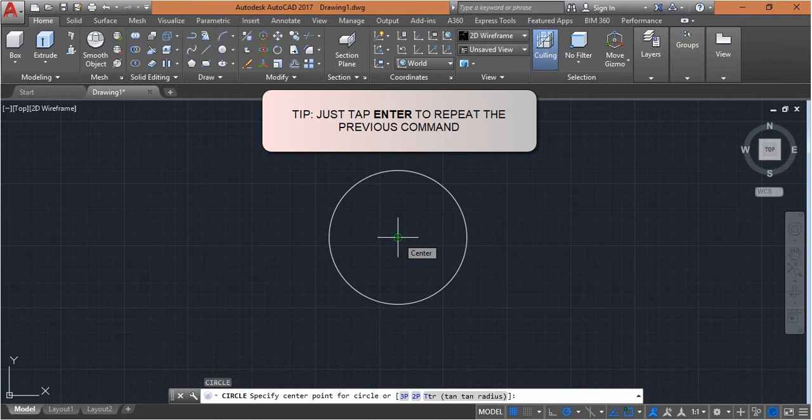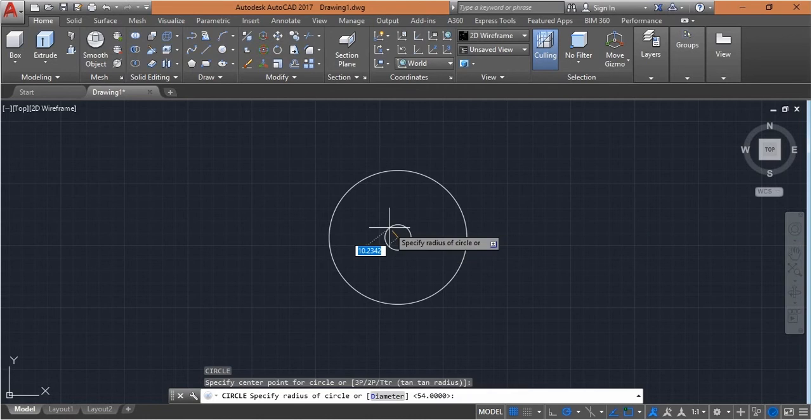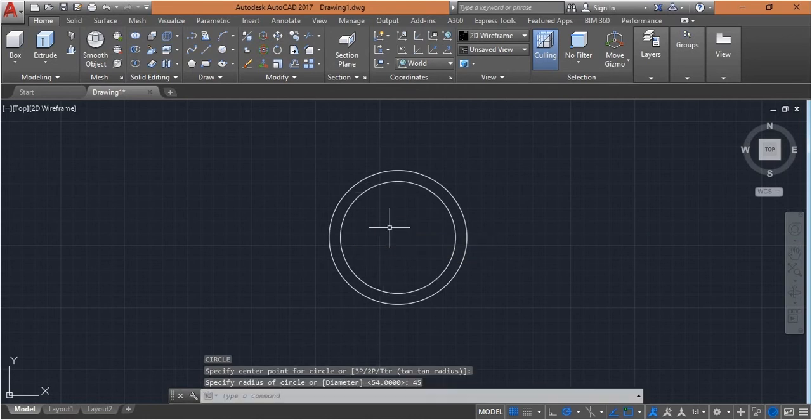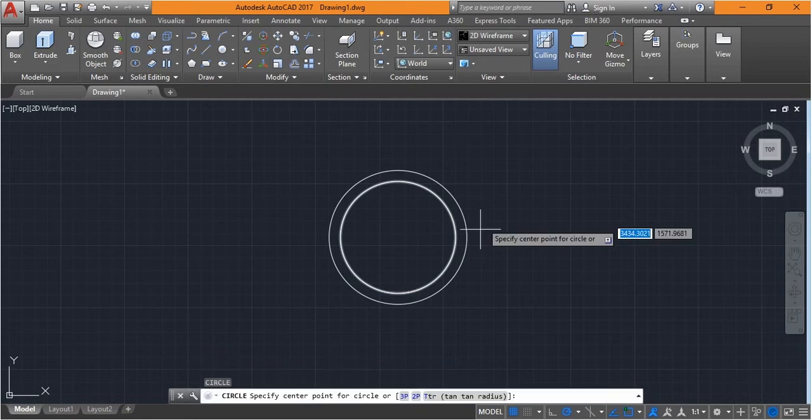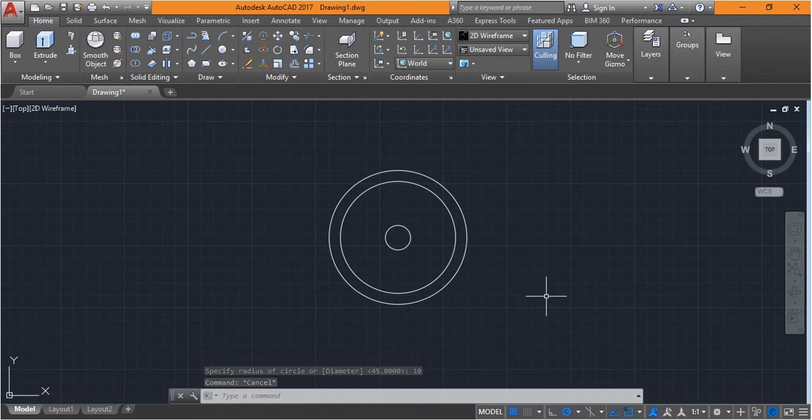Just select the previous drawn circle center and make one more circle of 45 mm radius. Press enter. One more circle with dimensions 10 mm. That's it. Now I have to make a line.